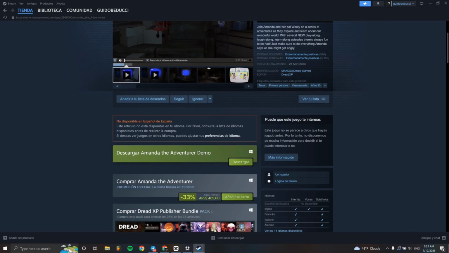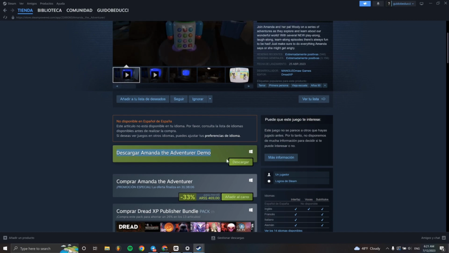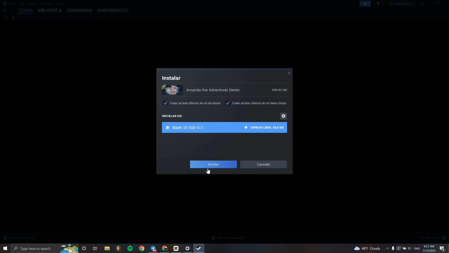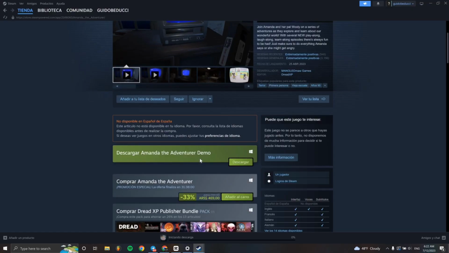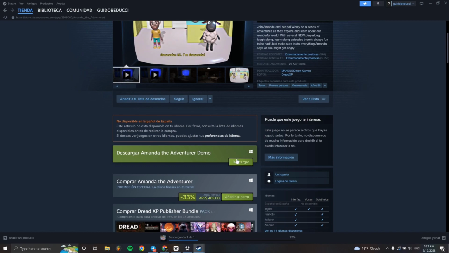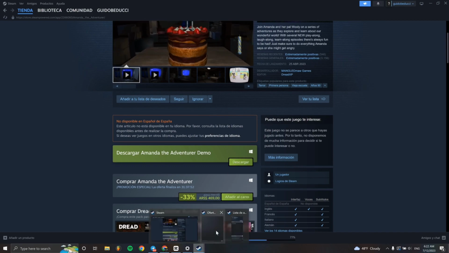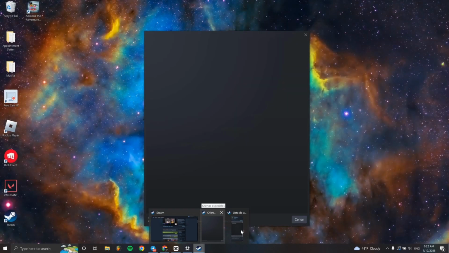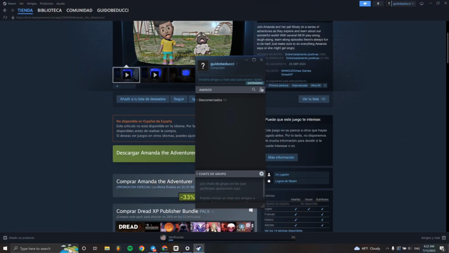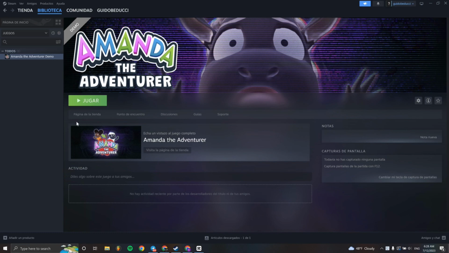So we come down here, and where it says download, we just click here on download, and then automatically we accept. And now we have to wait for the download and the installation to finish. Once it's downloaded and installed, we can now play. So as you can see here, now it's already downloaded and installed. So we click here and we can play.